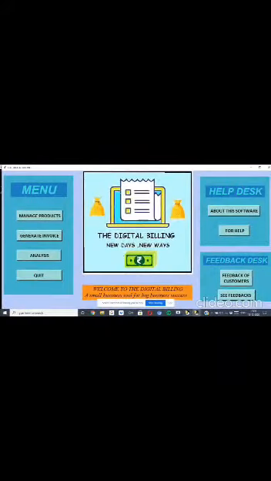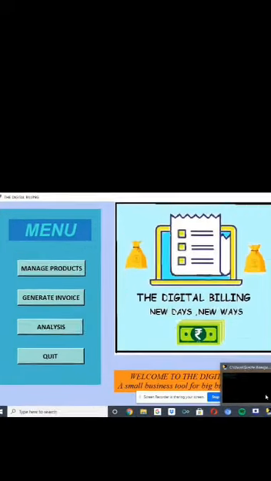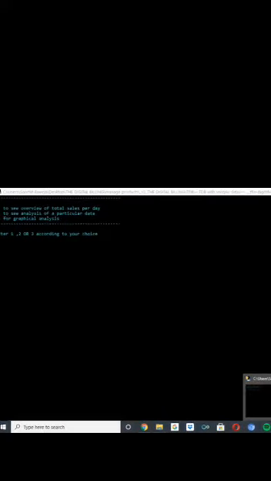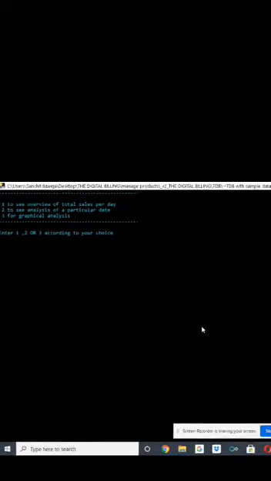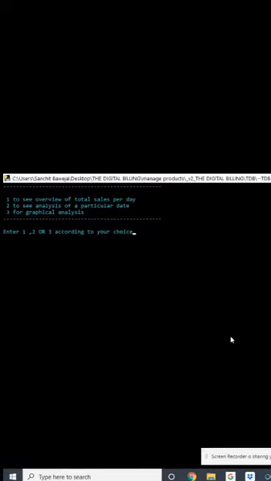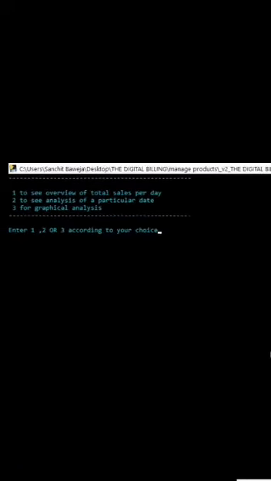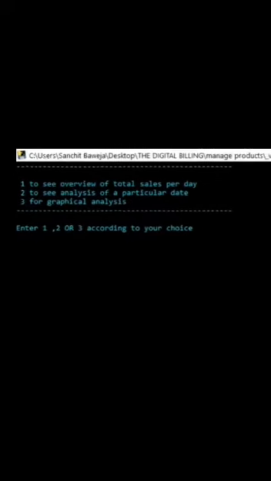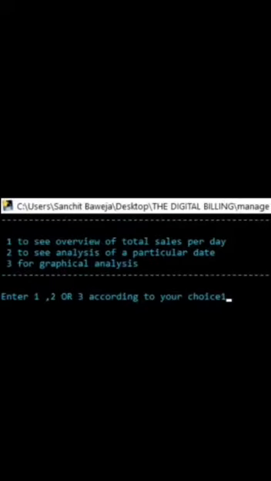To analyze your data, click on analysis. As you click on analysis, it shows three options. Press 1 to overview your sales per day, or press 2 to analyze your business per day, or click 3 for graphical analysis.